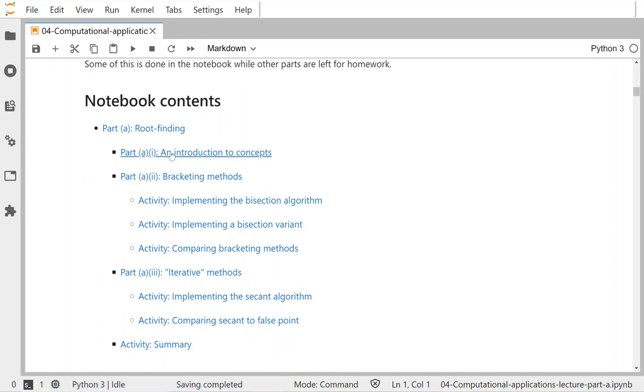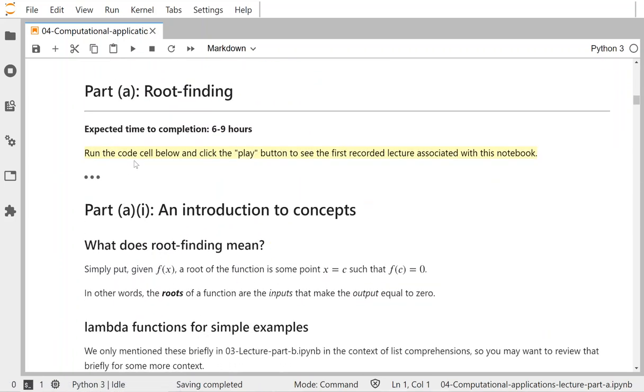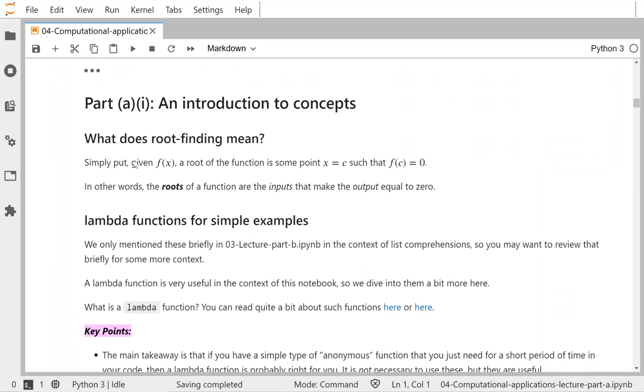So, the notebook contents. This recorded video for the lecture will just go through the introduction of the concepts, and then I'll have separate videos that go over the bracketing methods and the iterative methods separately, so that each video is kept at a manageable length. So this video will be here, and I imagine you're already running it, so you know that. This is our introduction to concepts.